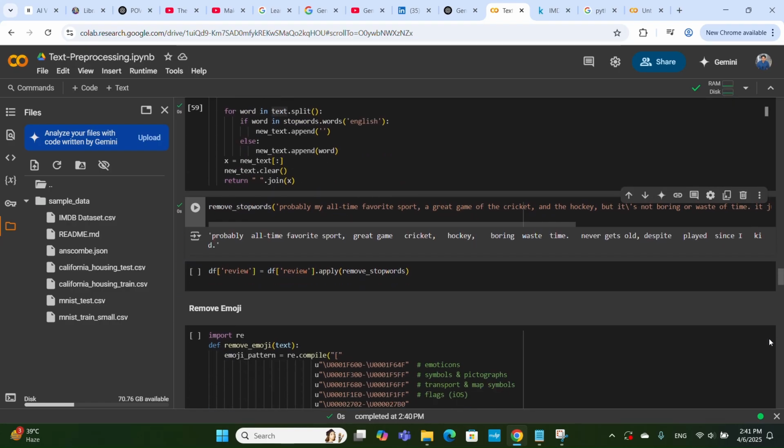And this is just for the sample text. Now, if you want to apply this to remove the stop words from all of the reviews, which we have 100 rows, you can just run this line of code, and it will remove the stop words.